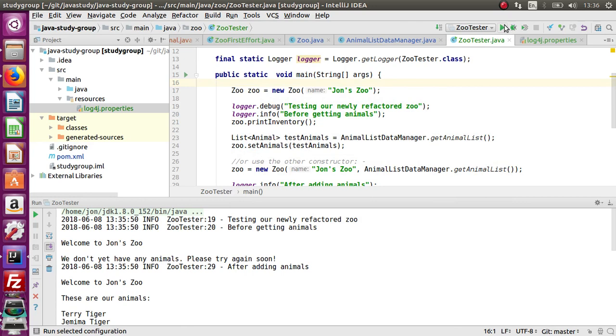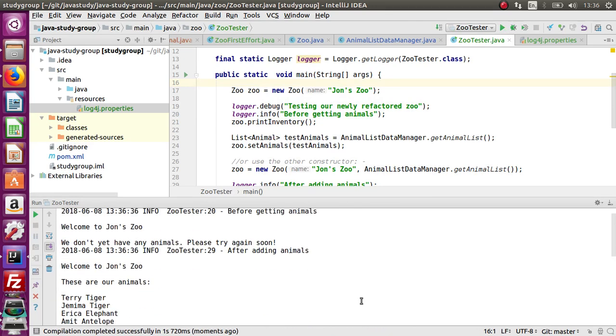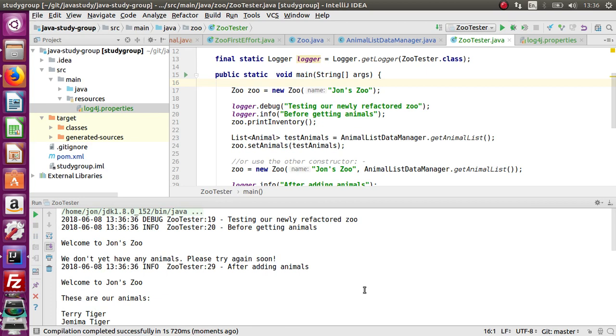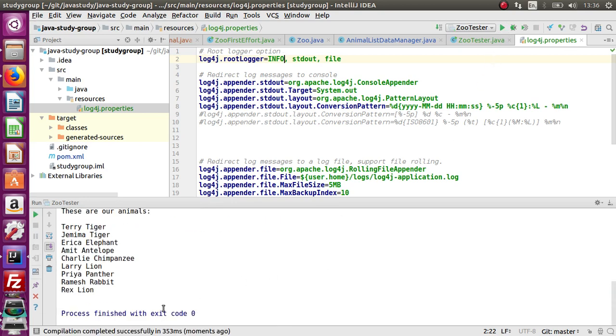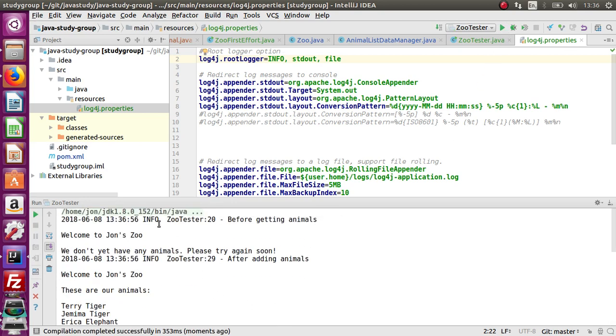Yeah, and I ran that again, testing our newly refactored zoo, and there it is. It's got it. But you can see now that's an info and that's a debug. And what you can do is you can switch it off here. You can say, actually, I don't want debug things printed out. I'm now in latest, I'm now in production or whatever. They're just trivial. So now anything lower than debug is not shown.